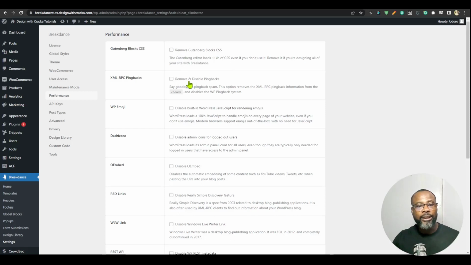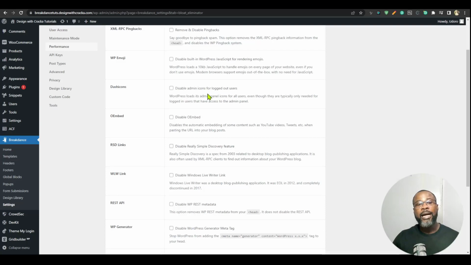It's also usually safe to remove and disable these pingbacks. And then if you're not using emojis on your website, you can safely disable emojis. All this is going to enable your website to perform better by removing unnecessary scripts from your website. You can also go ahead and disable the admin icons for logged out users. So if a user is not logged in, then there is no need for the admin icons to be loaded.